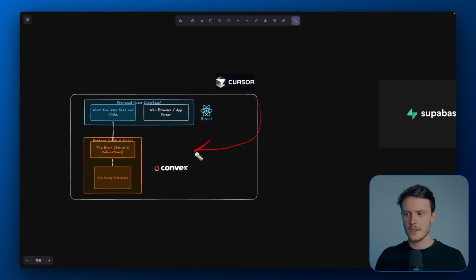However, when it comes to Convex, because all of the Convex code lives in our core repository, then Cursor can just go straight in and do exactly what it needs to without any kind of middleman involved.